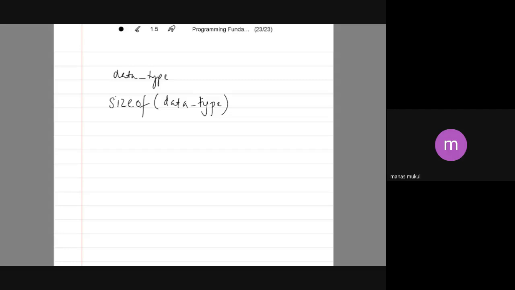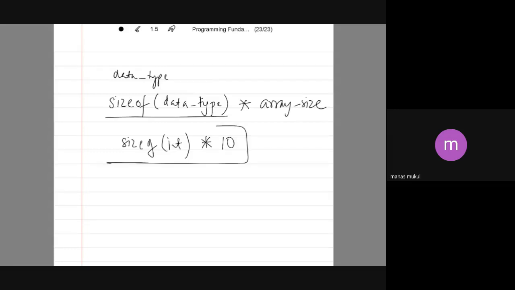So if you write the statement, for example, sizeof(int), right? Then this will give you the size of an integer that the compiler is allocating. Along with this, if you multiply this with your array size, right? So for example, in the last example that we saw, the array size was 10. Now the output of this statement will be the size of an array.